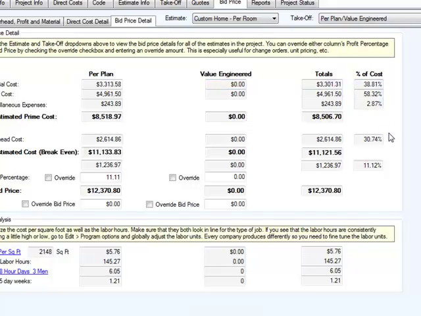To the right of the totals, it's going to show you percentages. So use that as an analytical tool. If you're used to certain types of jobs having a certain percentage of material versus labor versus miscellaneous expenses, take a look at that. Make sure that those are in line. You're basically looking for red flags that might indicate that there's an issue that you need to check and resolve.